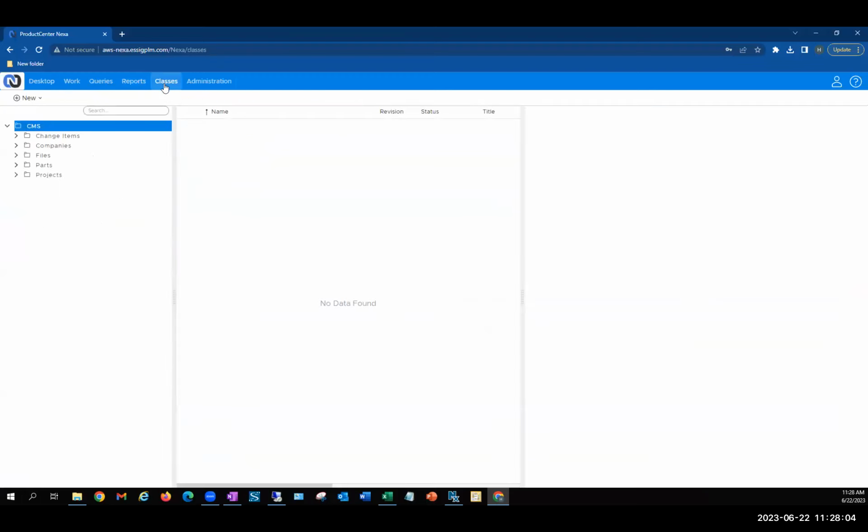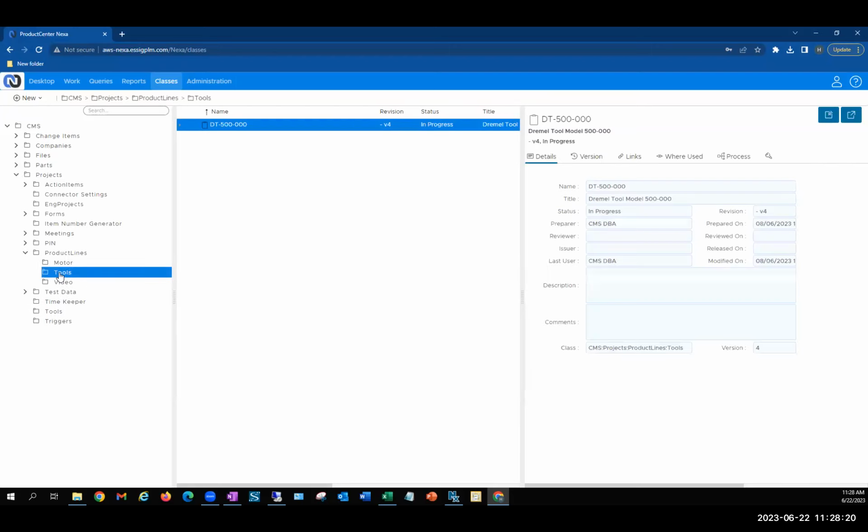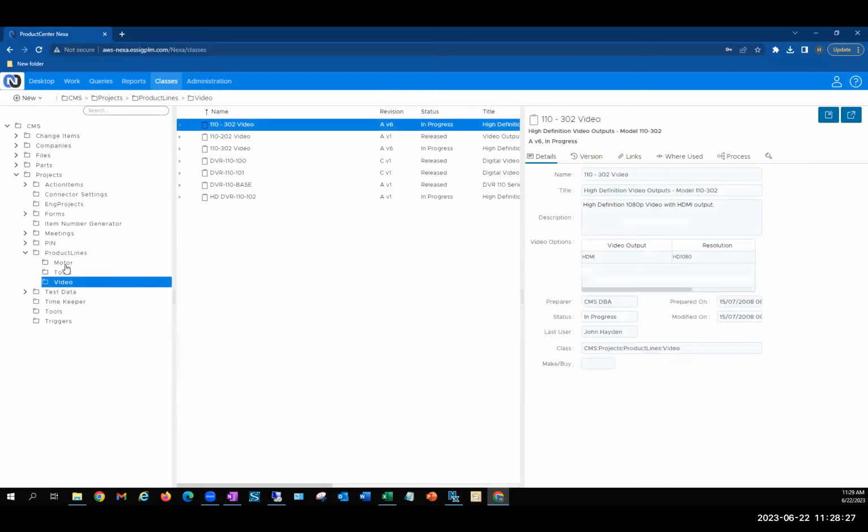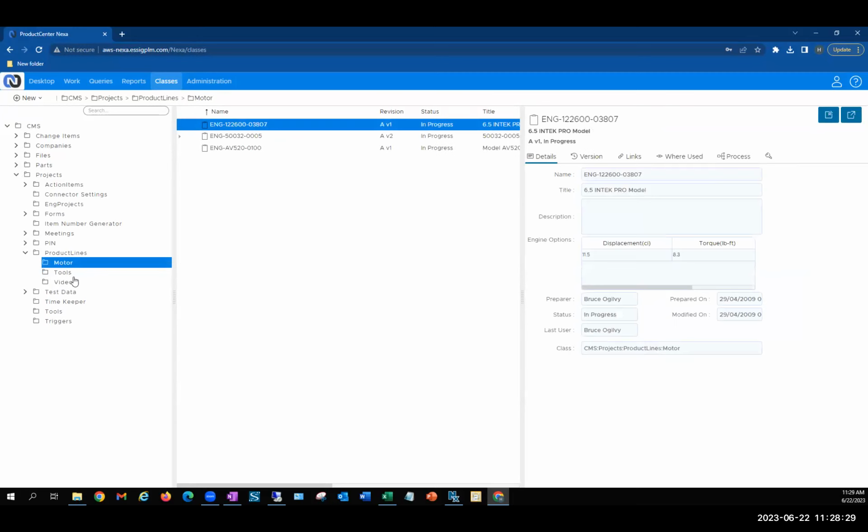Pushing on to the classes. So when it comes to classes, all of the items that I've shown you exist in a specific bucket or classification within Nexa. So the project item that I have, if I drill down on my projects and product lines, that Dremel tool project exists in this specific classification. And there's other product lines that I might have like video or motor. So those exist in that specific bucket.